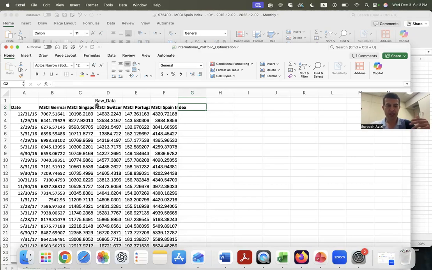So the goal here is to make a portfolio and assign different weights to these different countries in a way that for each level of risk that I am willing to bear, I get the maximum amount of return. So that's the goal. If that's the goal, the very first thing that I have to do is to calculate individual growth rates for each country. So let me do this.